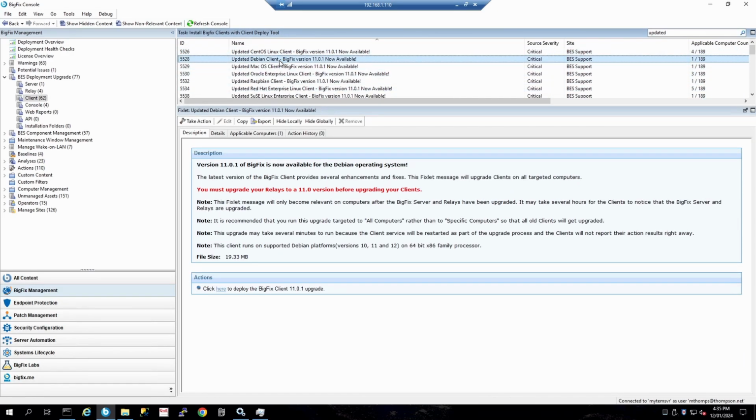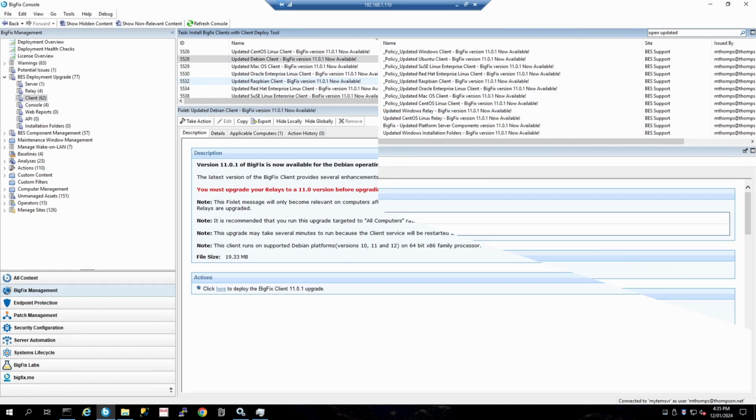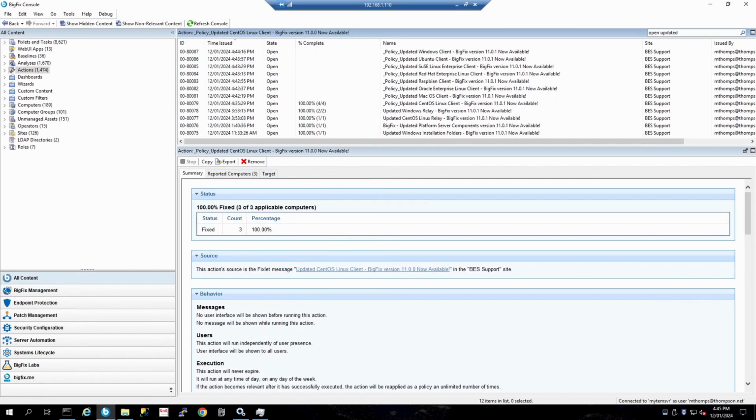So I'll do that for each one of these different subsystems that I've got for 11.0.1, and then the upgrade's complete. So here you can see now I've kicked off all of my policy updates for all of my agents, so they'll all come in and upgrade themselves.